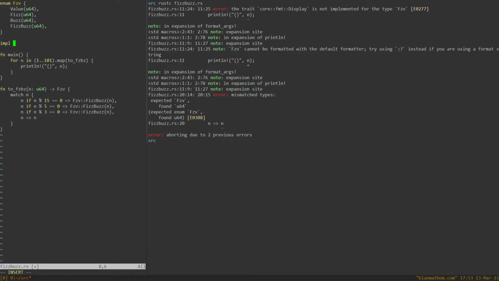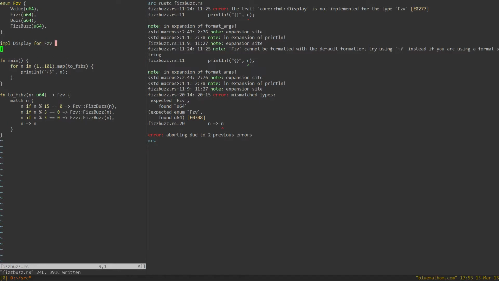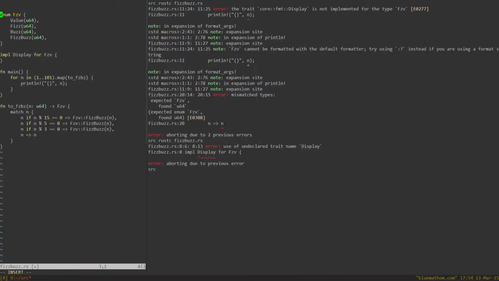Display. I forget what the display trait actually requires. We'll find out. It'll probably tell us whenever we try to do this and we fail totally. I'm leaving the code on the tiny side of the screen right now because it's just kind of tiny and cute, and these error messages are massive. Undeclared trait name display. Nonsense. Okay, I didn't declare it, but it does exist. Standard format display.